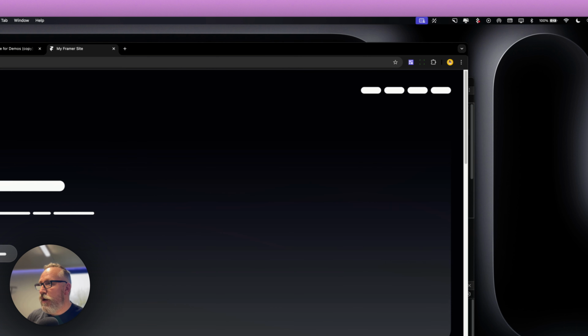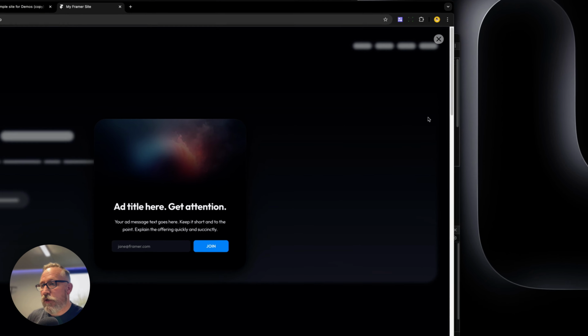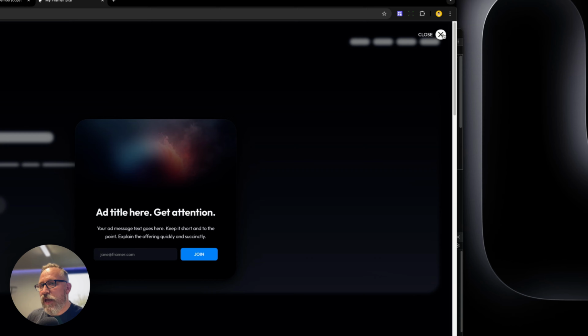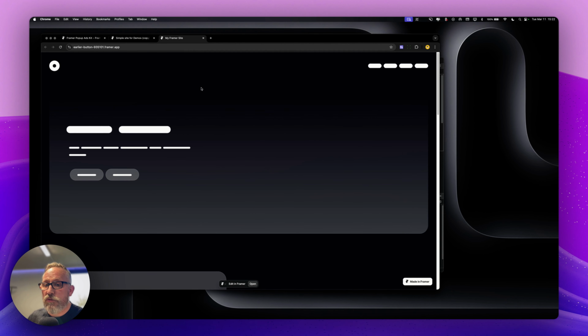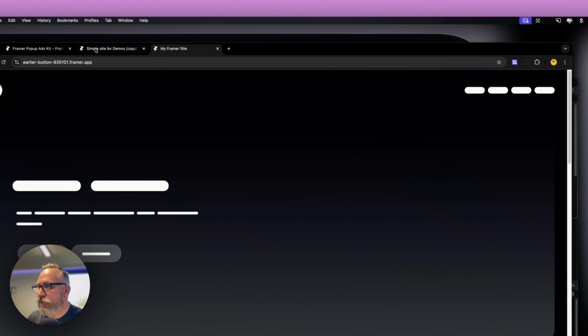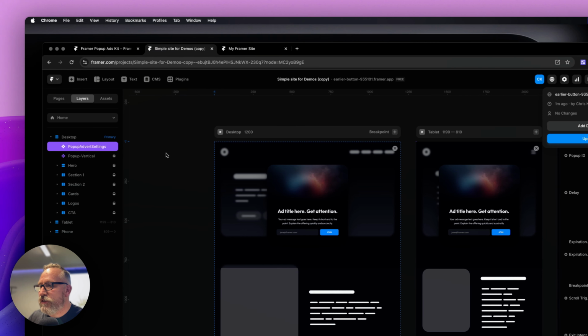Now we can refresh the page and retest it. Okay. If we don't delete the cookie, because we've set an expiration to it, it won't show. Okay, and that's the whole point of this. So let's take a look at some of the other settings.